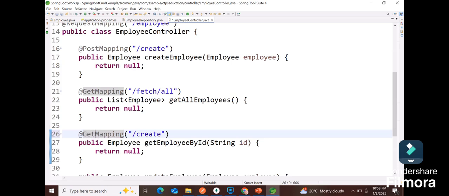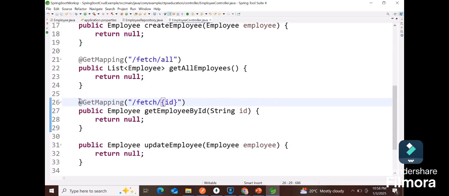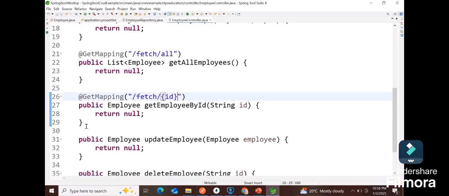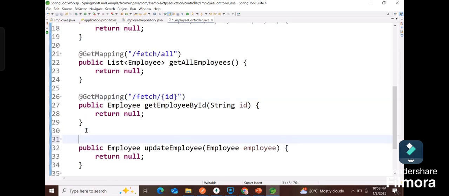Next, get employee by id. For this also it is a GetMapping request, and here we can add /fetch/id, but here we need to pass it within brackets since this id will be changing. For example, if you want to fetch the employee with id 1, we can pass it like /fetch/1. So that's a dynamic value, we are adding it in brackets.